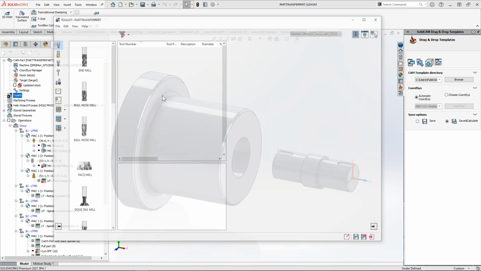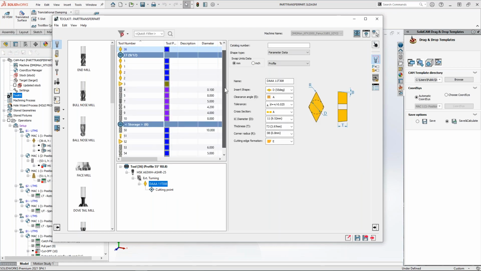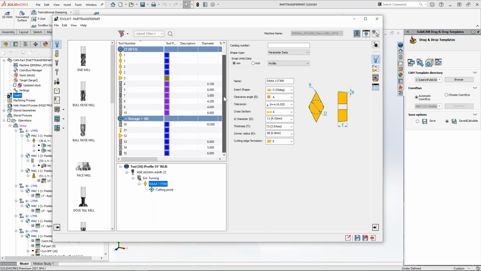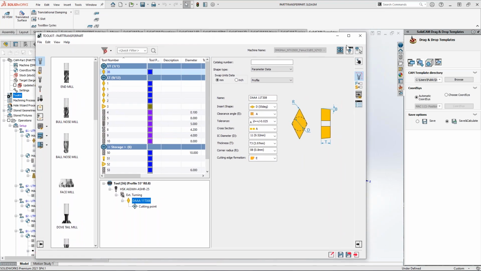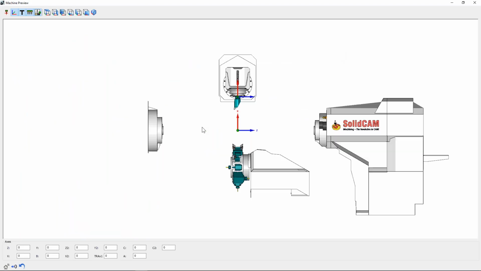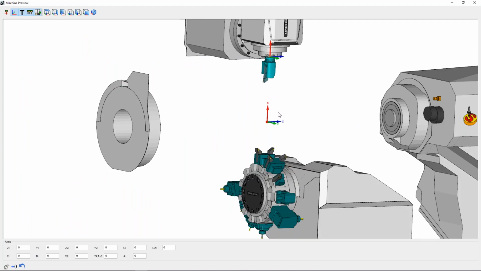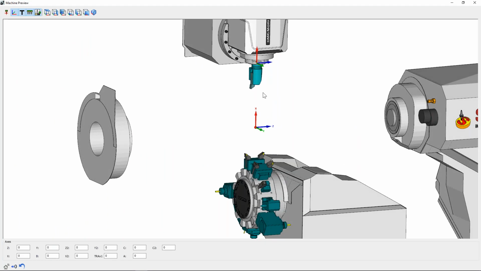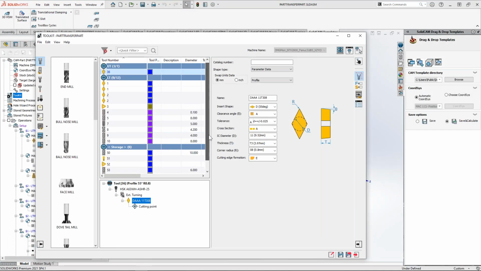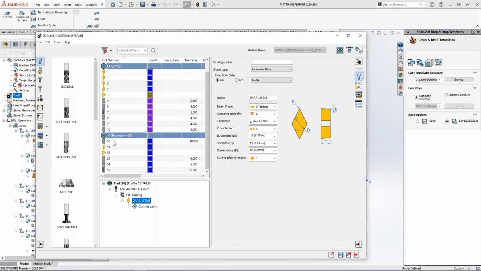Okay, so let's go to the toolkit. Here is how it looks. At first sight, it seems that everything is fine. All the tools are there. I will even go to my machine preview, and I can see all my tools are here. The main difference is that as we don't have the magazine, we only have one tool assigned on my upper turret, while all other tools are stored in the storage.